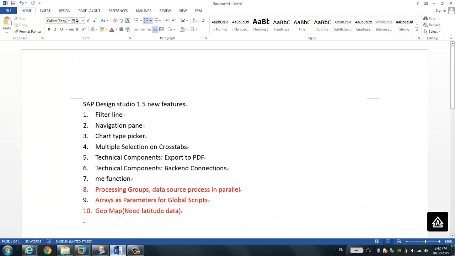Okay, and then there's another one we can try, the technical component called a backend connection, which means that now with SAP Design Studio 1.5, you are able to change the backend connections dynamically during the reporting runtime. Before that, we had to change the connections with scripts. But here we have a new technical component called backend connection, so that we can allow the end user to change the connection dynamically. Okay, we're going to try that.